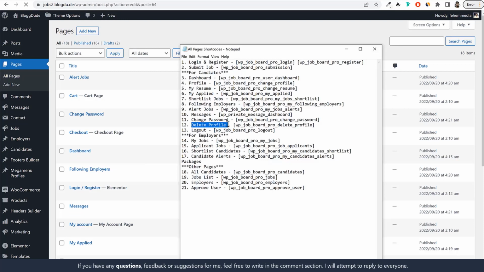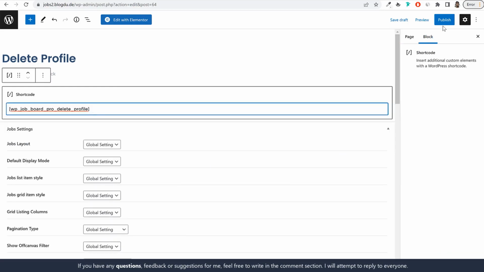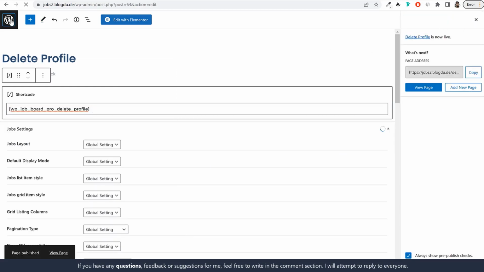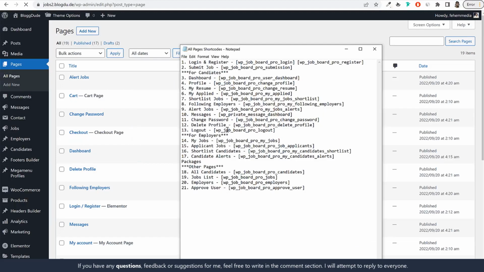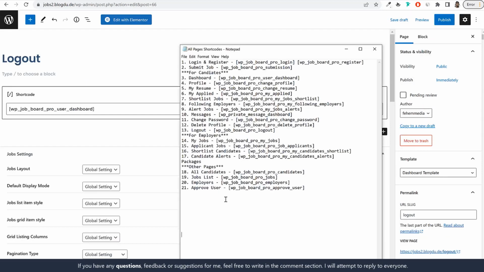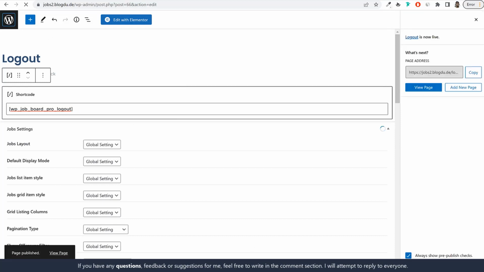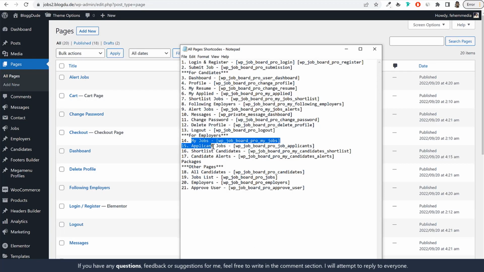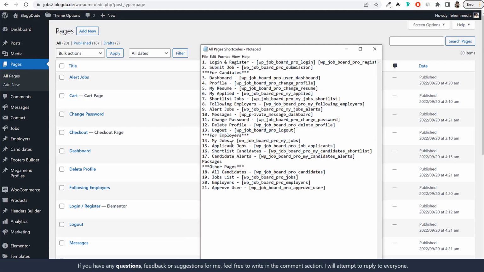Then we have delete profile and shortcode for that, obviously, publish it, come back, and again under dashboard, new draft. You can select any page, you don't have to select dashboard every time, but I'm selecting dashboard. And after that, this option. Now most of the pages were both for employers and for candidates, but now some of the pages are specifically for employers. As you can see, for employers, here it says for employers. So this page is going to be, settings are all same.